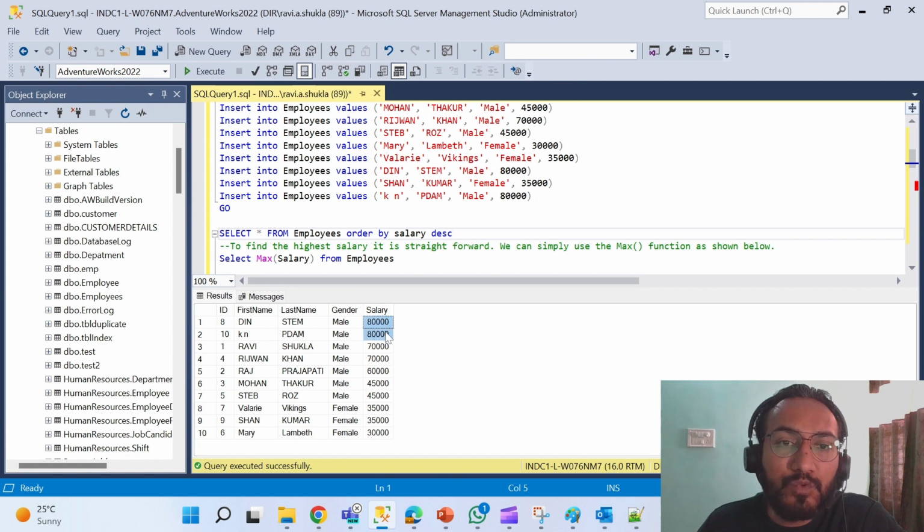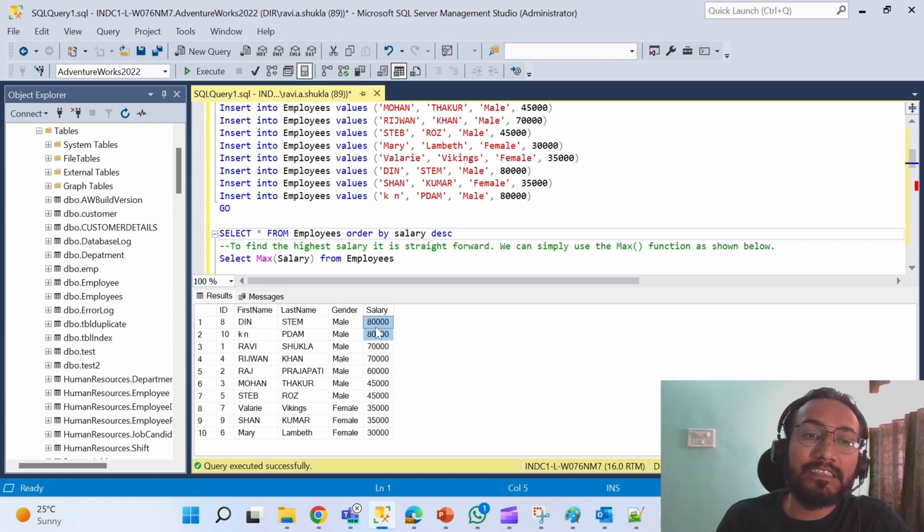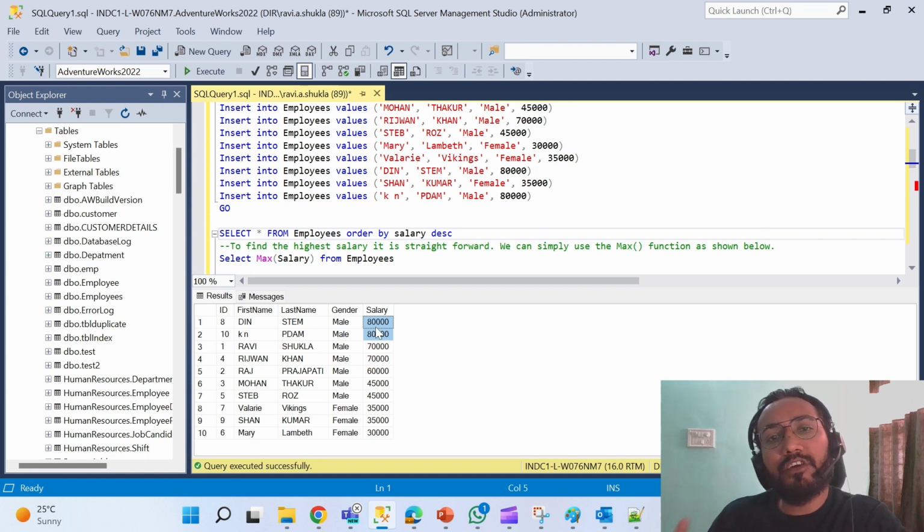So I have two salaries of 80,000, correct? You can see I have taken duplicate data, because interviewers sometimes ask, if you have duplicate data, the same salary, then how do you handle it? That's the tricky part, so I have included it as well, to get the maximum on top of that. I'll go one by one. If you watch the video till the end, you will be able to answer how to handle those situations.